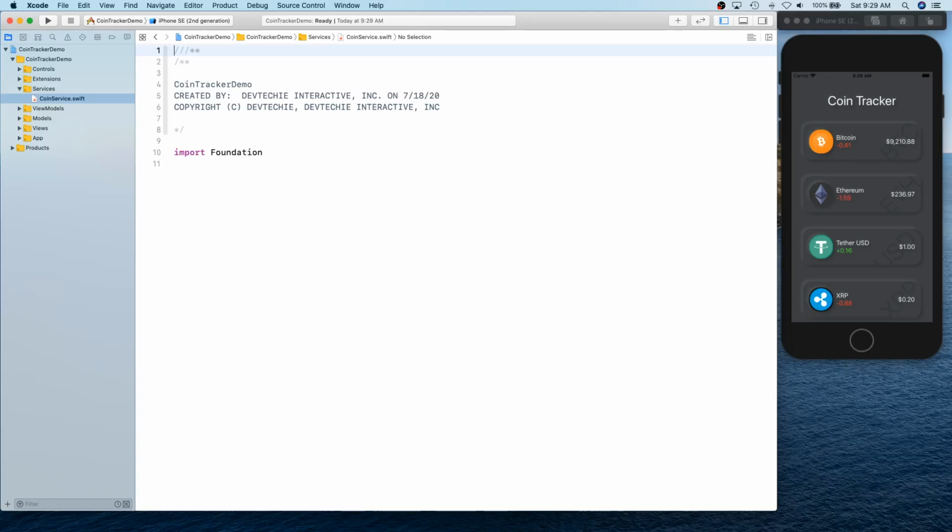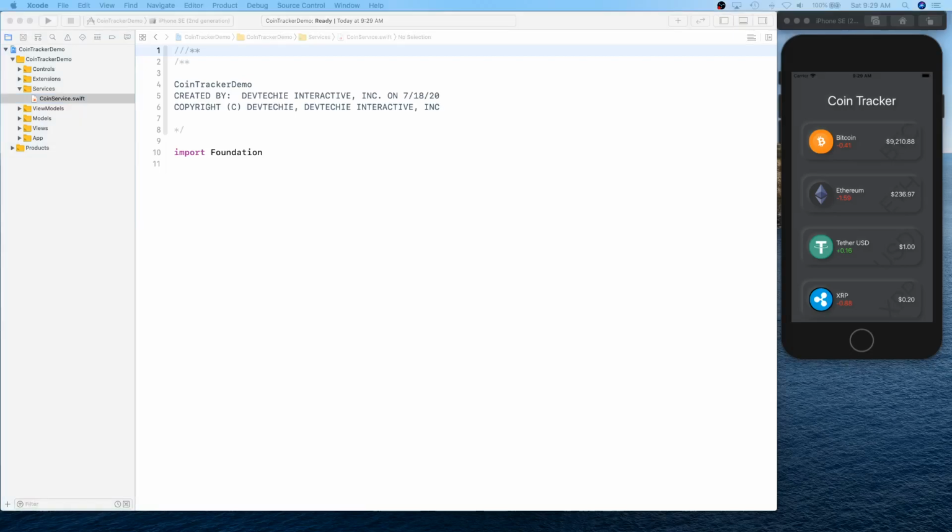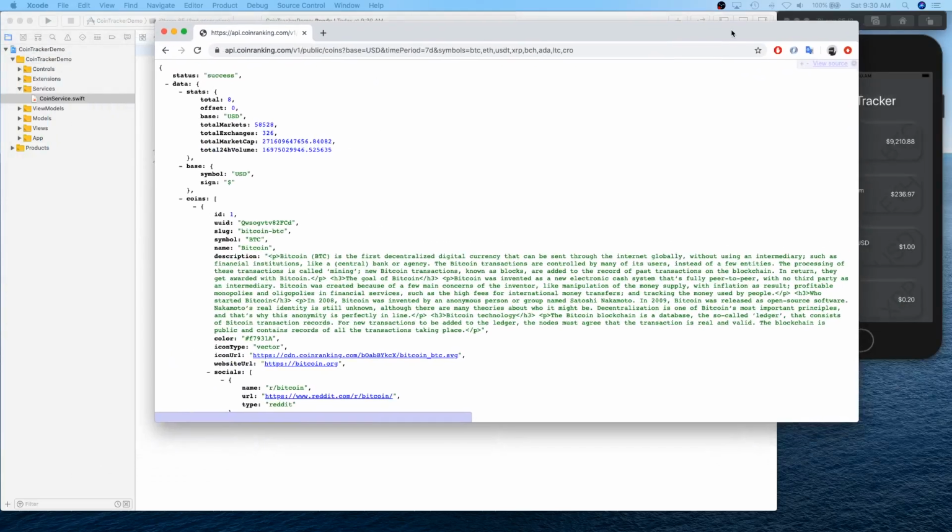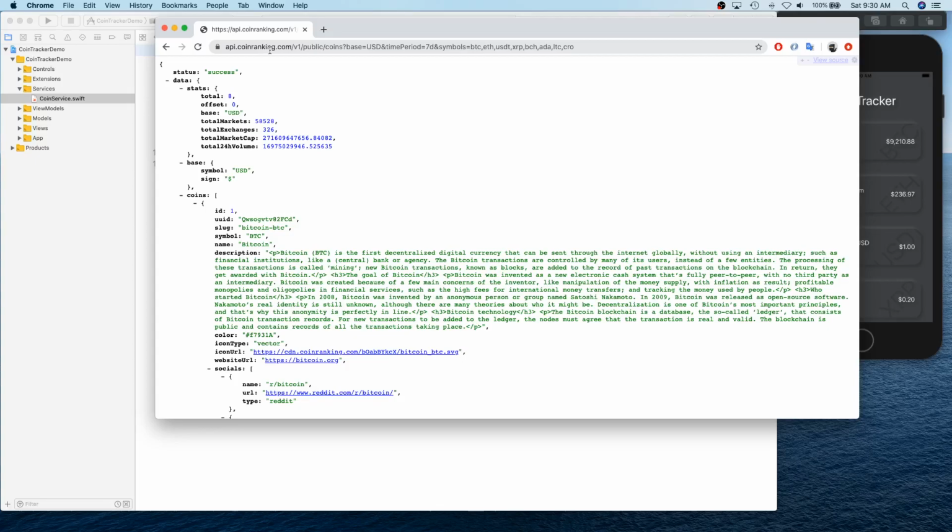Okay. So what we're going to do is use this API. Let me pull it up really quickly, and I'll show you what we have. All right. So this is going to be the API. We're going to use coinranking.com's API. If you go on coinranking.com, you're going to find their API link, or I'll just put it in the source code so that you can have it. It's going to be there in the source code anyways.